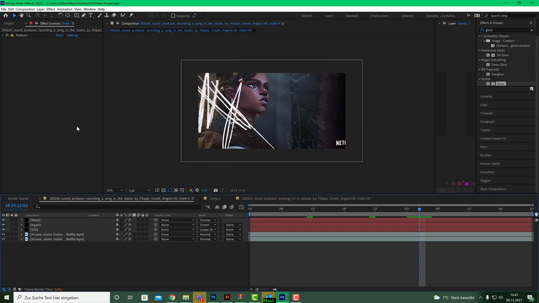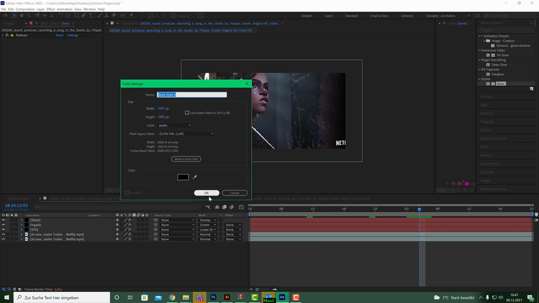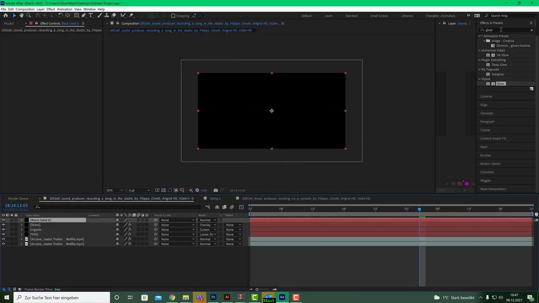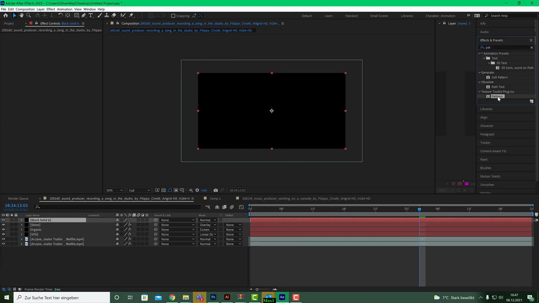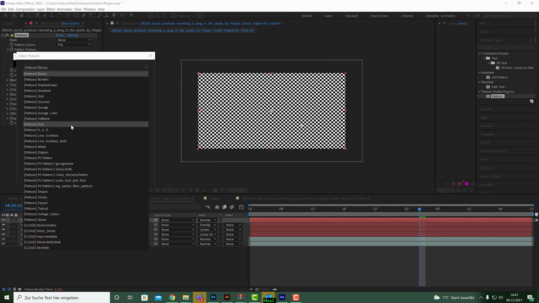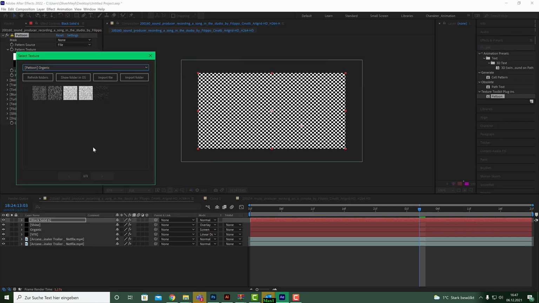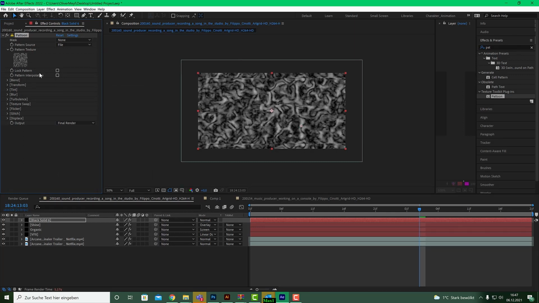blending flashing effect. So for that I go to layer, new solid, of course make it comp size, black solid, hit OK, and go again to my Pattoon like last time. And I try to achieve that with the organic one. Let me see what we have. This looks quite cool. So let me have a look.